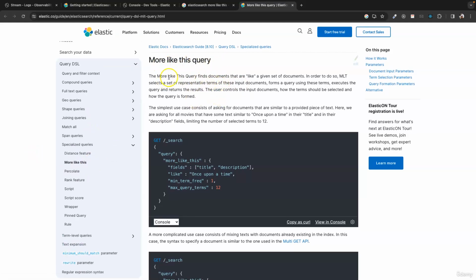It says the more like this query finds documents that are like a given set of documents. So it returns documents that are like a given set of documents. In our case, it will find gigs that are like a given set of gigs, or a particular gig, based on the properties we are going to pass. And for this, we are going to use the gig ID. Okay. So the more like this selects a set of representative terms of this input document. It forms a query using these terms and then executes and returns the result.